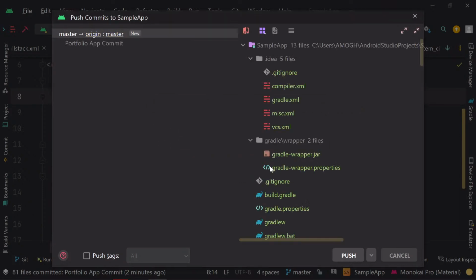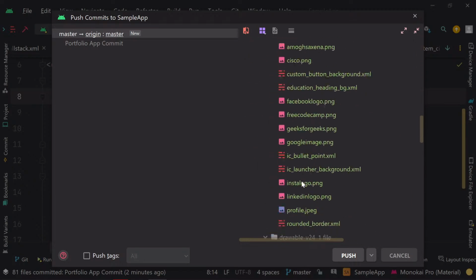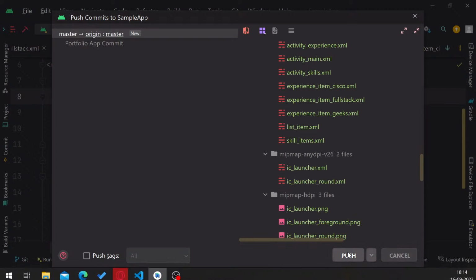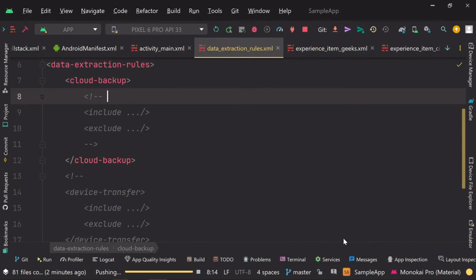And you can see now all the committed files that are left to be pushed. So we'll select and I'll click push. Push over here. It will take a minute or so. For you guys who have never done this in Android Studio, it will ask you to log in with GitHub.